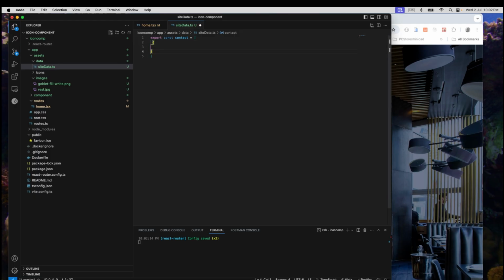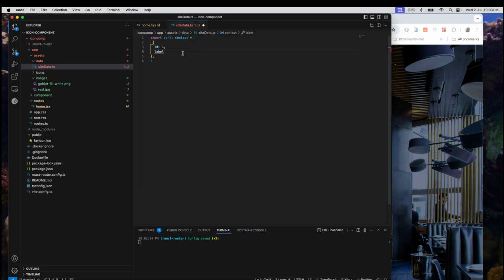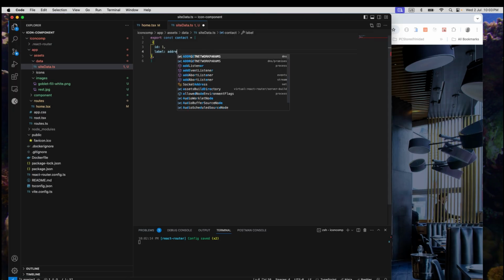All right, so let's create the first value. We want an ID, and we'll make that ID 1. We want a label, and the label should reflect what information is being displayed. So the label would be address, email, and phone. These would be the labels, and then we'd have the information, which would be what the address is, what the email is, and what the phone number actually is, right? So let's have a label, and this first one will be address. All right, that should be a string.